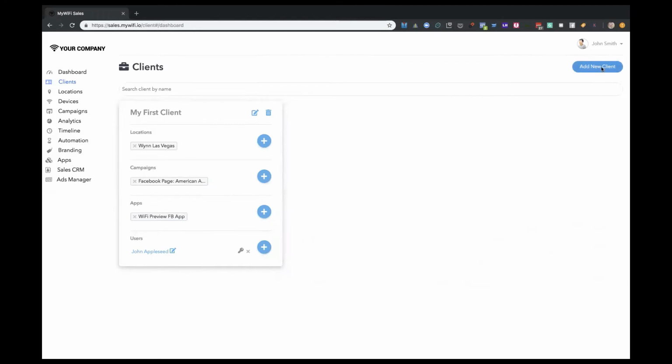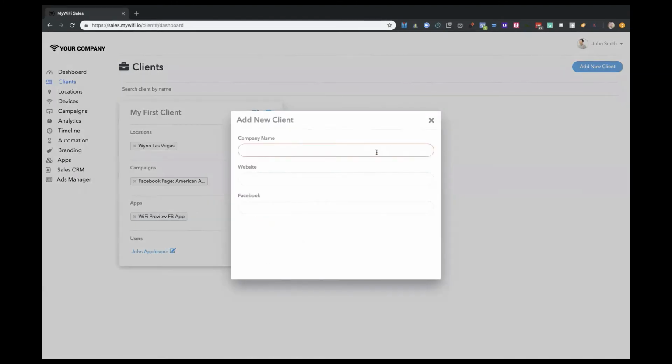So here all you do is go add new client, and your company name could be like test client. You can have the website if you want. This is just for your reference, to put in, so you have it for later for your staff to see.